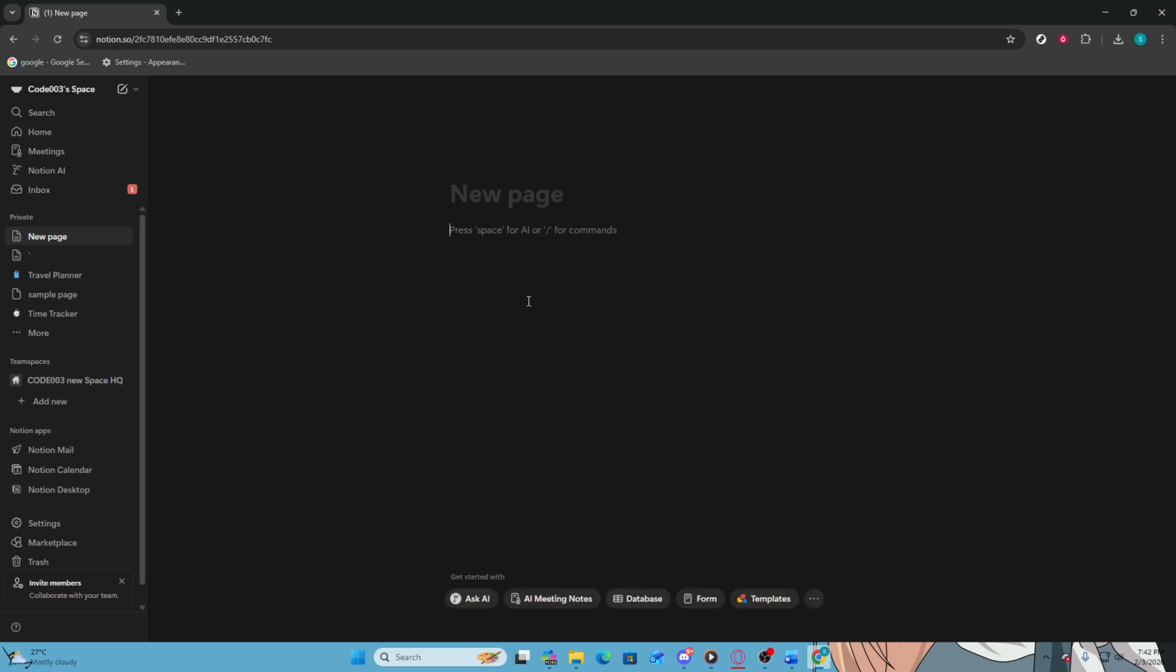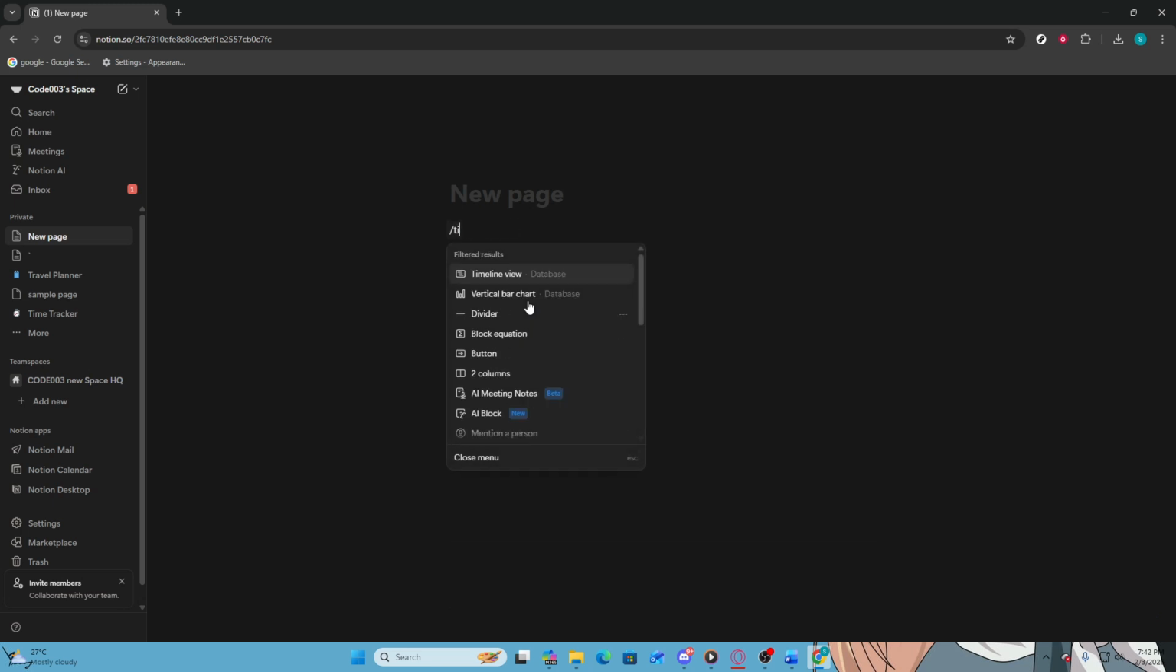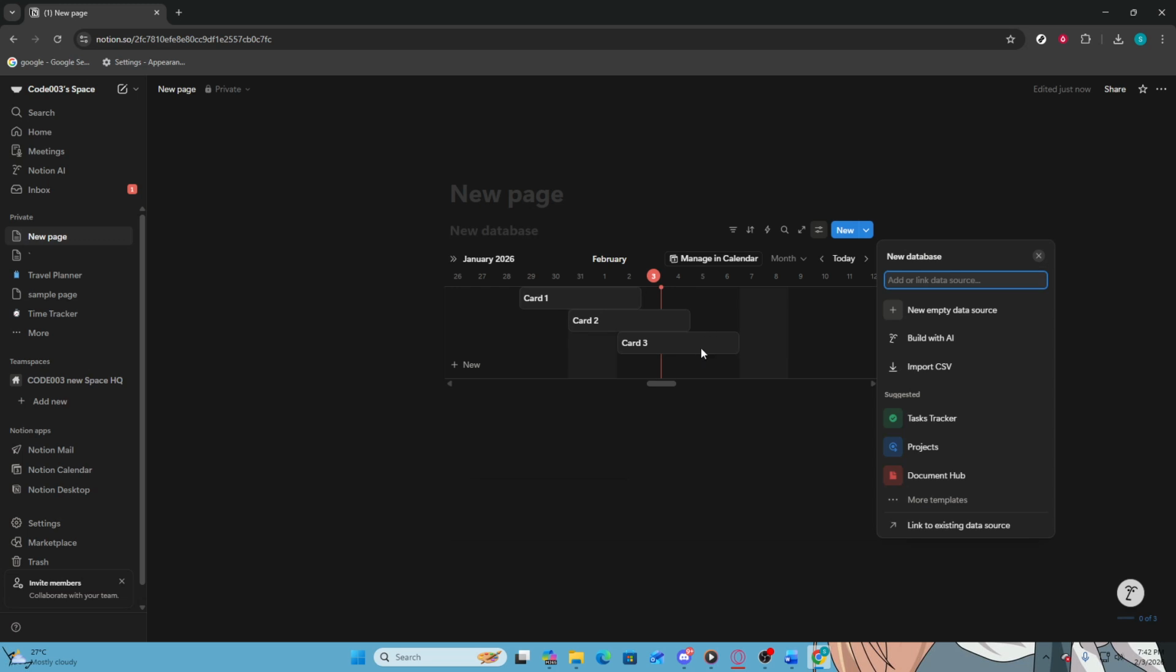As you type, a drop-down menu will appear with suggestions. Once the suggestions appear, click on Timeline View. This will create a new timeline block within your page. You will notice that the timeline block is now ready for further customization.